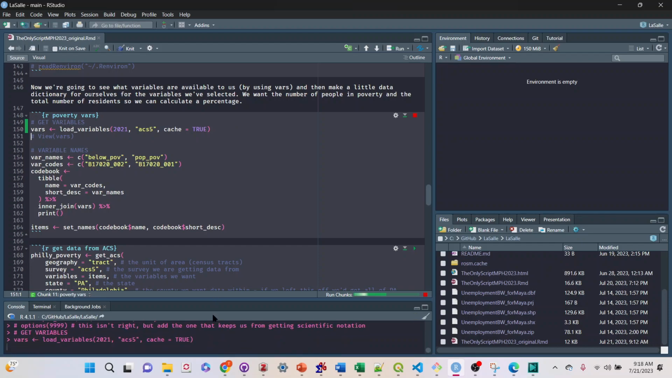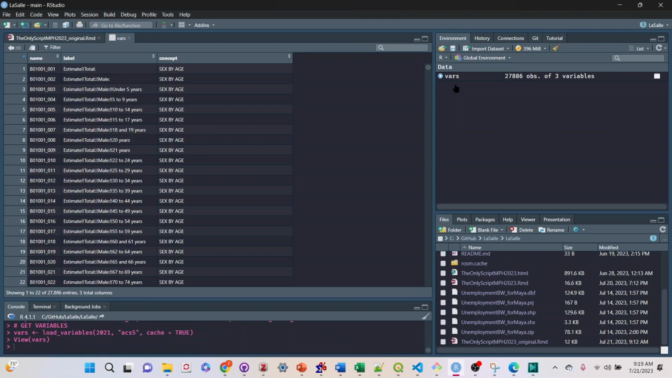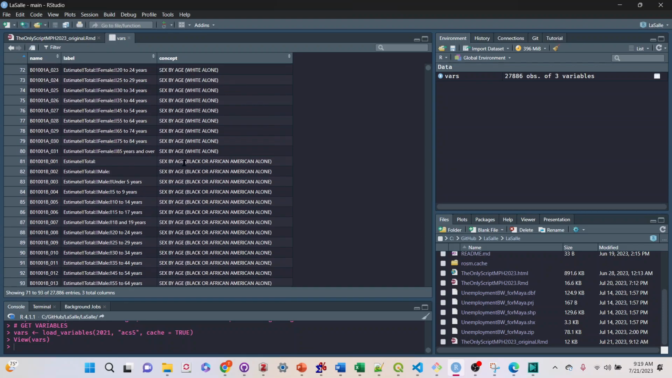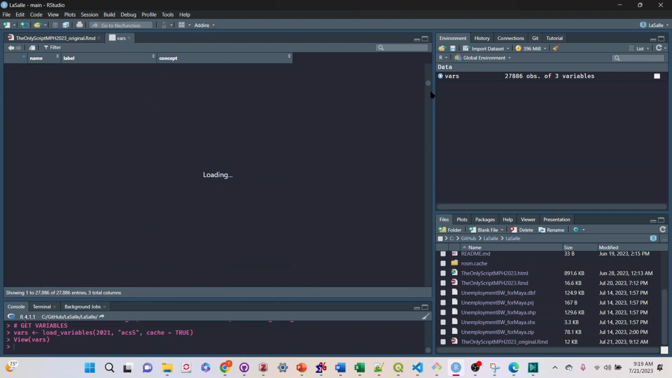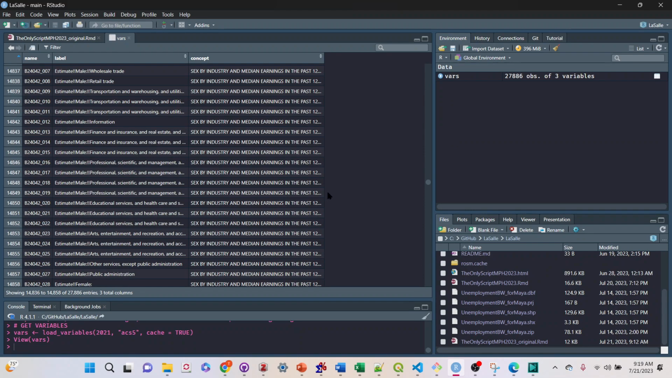Now it's going to go back and run all the things prior that it has to run, like loading packages. And then if I click on this VARs object in my environment, it will pop this open and I can see all the different variables that I could get. So we chose poverty, but maybe you're interested in something else. So let's see, what else might we be interested in? Maybe we're interested in insurance.